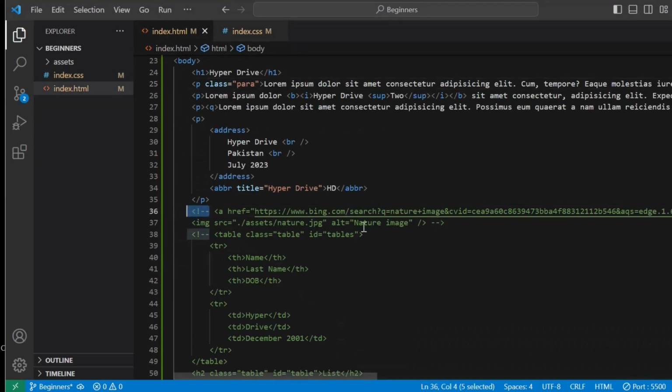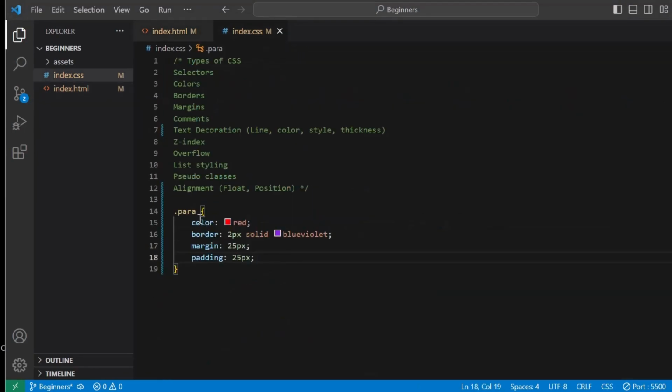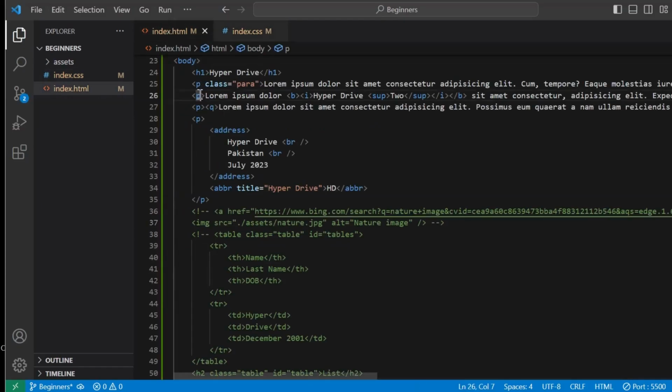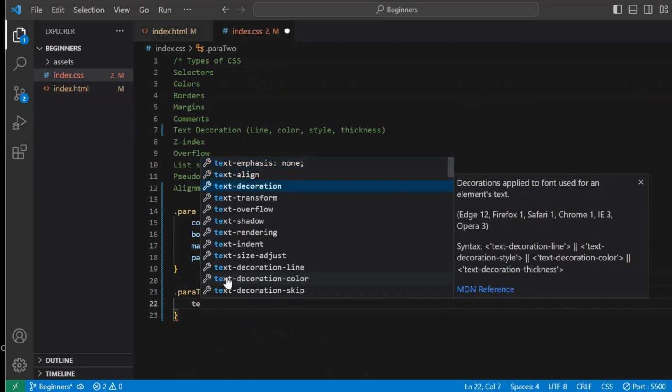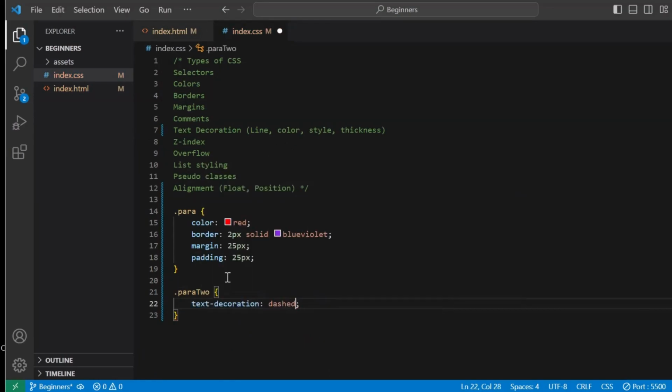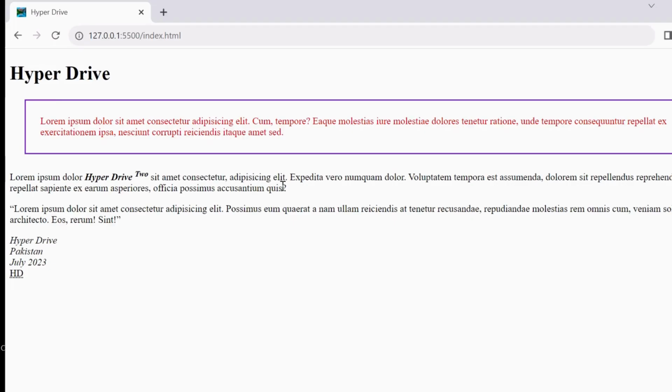In HTML, comments are enclosed in these tags, and we enclosed single and multi-line comments like. Let's talk about text decoration. It sets the appearance of decorative lines on text. The demonstration is here.